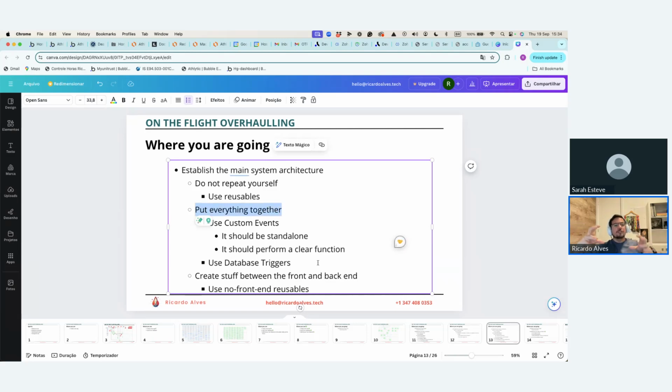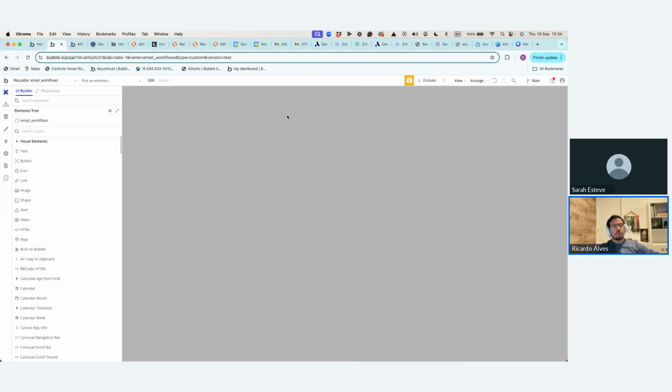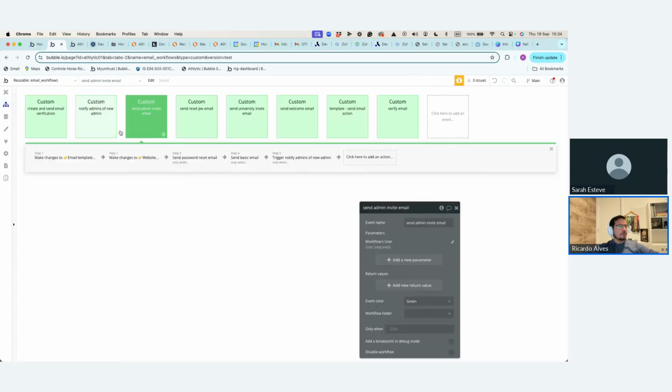Everything is together in one reusable, and it is also a no front end reusable. I couldn't call it front end. There are no graphic elements. There is nothing in front of anyone showing. So that's why I call them no front end reusables. It only contains custom workflows.